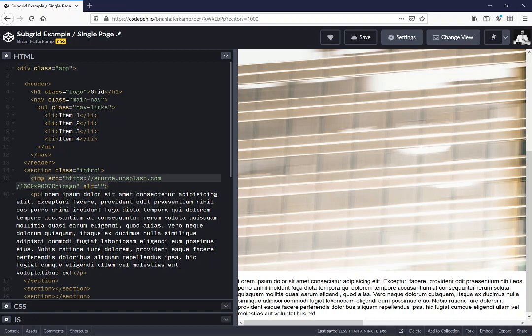One of the cool things about Grid and Flexbox both is it allows us to write the source code, so the HTML. We can write that code one way, but we can present it visually a completely different way than what the source code allows.